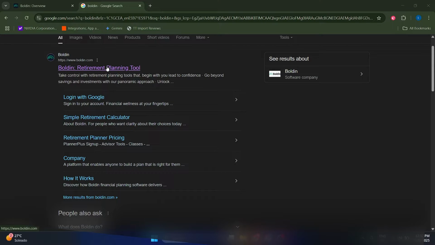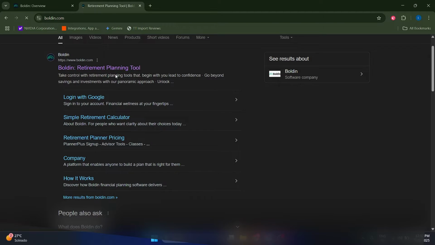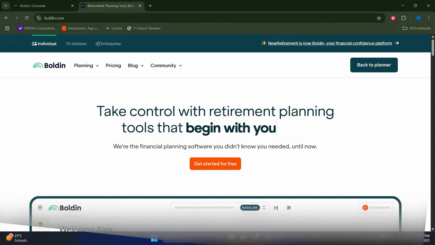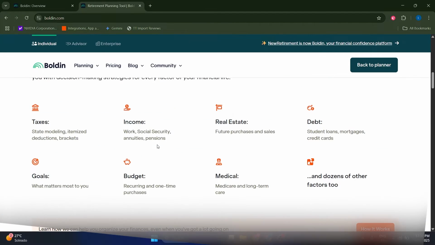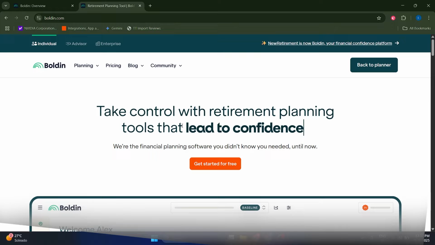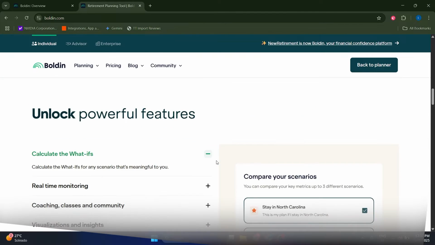We're gonna begin by going to Boldin's website, which is boldin.com. After that, you're basically going to be asked to log into your account and to get started for free. It's important to notice that you're going to have a free plan and you can basically upgrade to Planner Plus at any time if you want to enjoy the most advanced features.